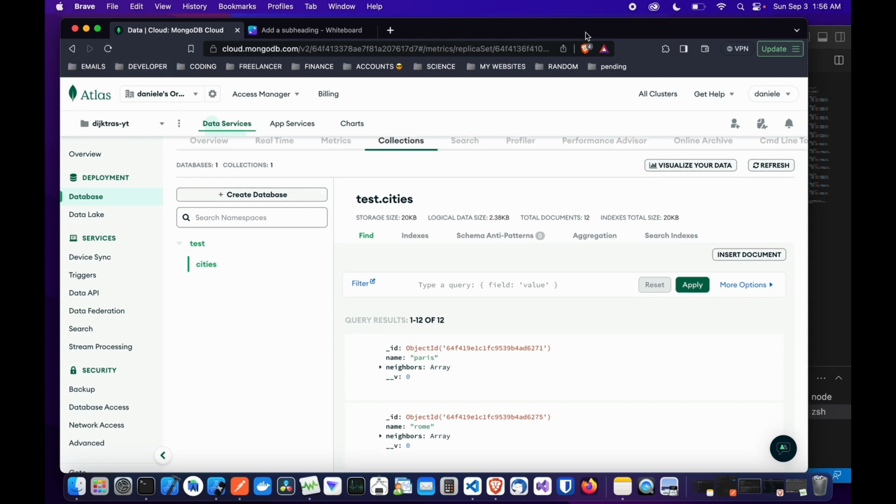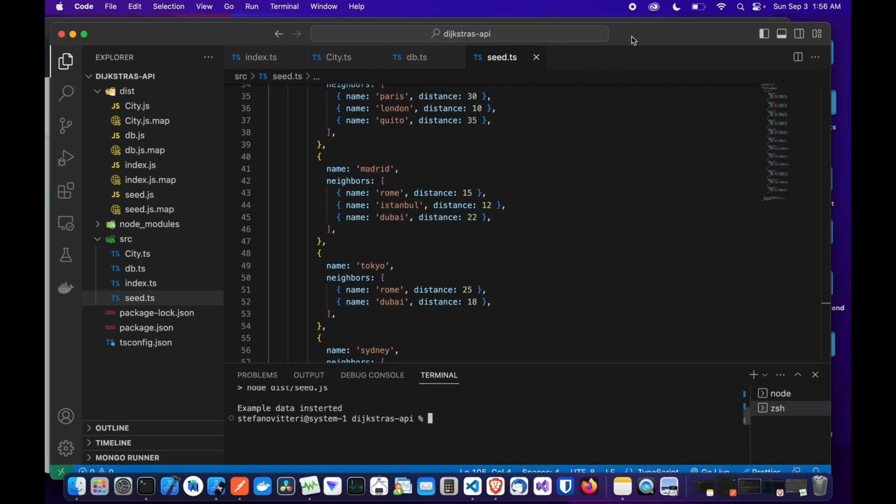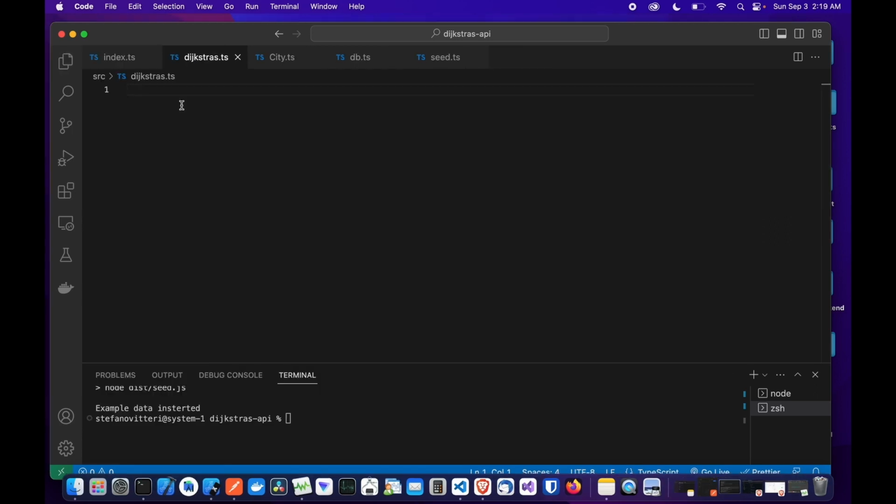So I'm going to minimize this. I'm not going to minimize, I'm just going to go here, and we can go back to our index.ts. And the next step that we are going to do, we are going to work on the hardest and most exciting part of the tutorial. We are going to create the Dijkstra algorithm, and I'm going to do everything in a different file to keep everything organized. As you guys already know, we have to keep our code clean. So I'm going to type dijkstra's.ts.